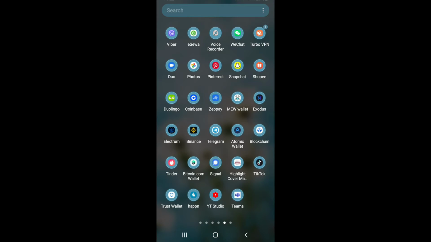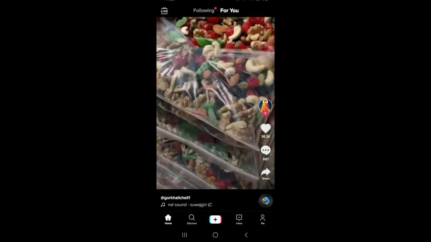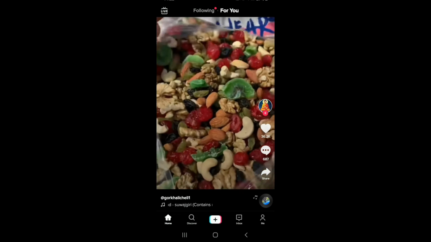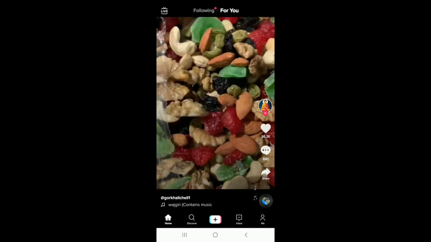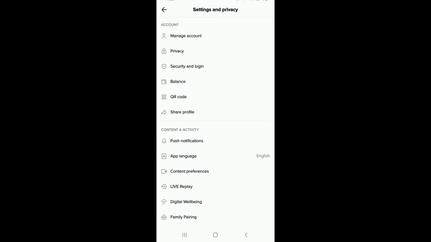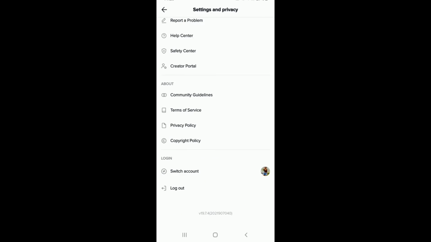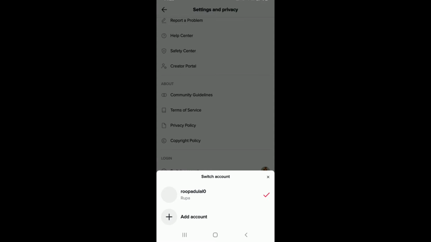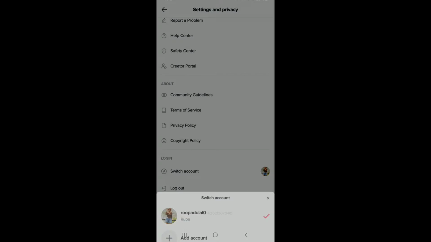Go and tap open your TikTok application. Now, from the home screen of TikTok, go and tap on the Me button in the bottom right corner, which will open up your profile. Go to the three dots at the upper right from your profile page, scroll all the way down, and under Login you'll be able to see Switch Account tab. Tap it on, and from the expanded menu tap on Add Account.